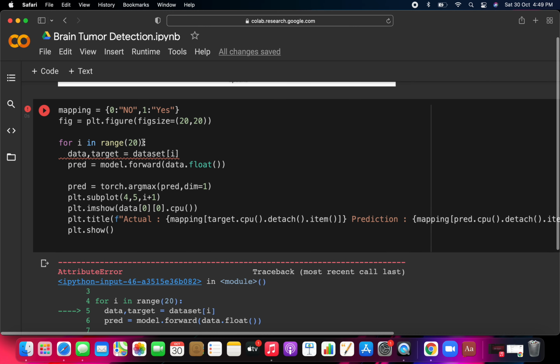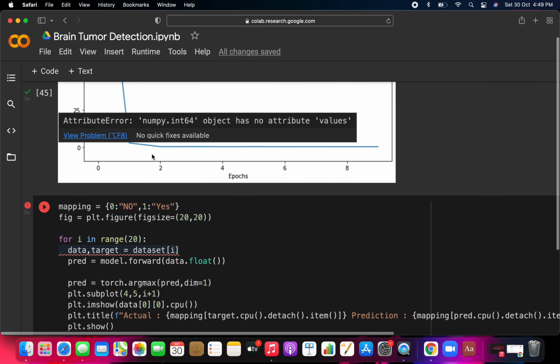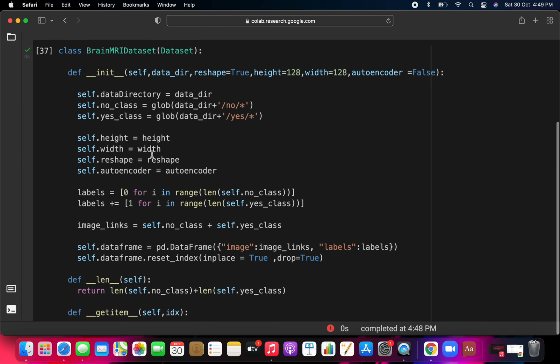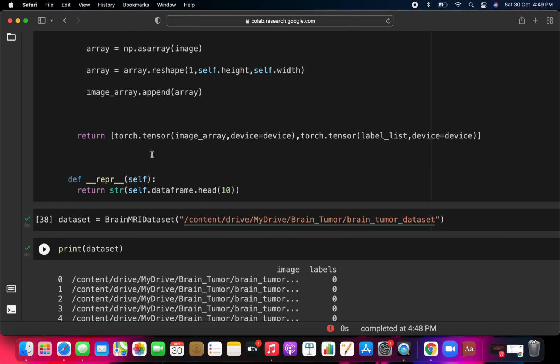Zero axis, then after you are going to the prediction forward. 0 you are representing as a no, and 1 you are representing as a yes. What have you done now, and then after you are plotting plt.figure with figure size 20 comma 20. So what is the error for this? Data and target from the data set is this particular data set.